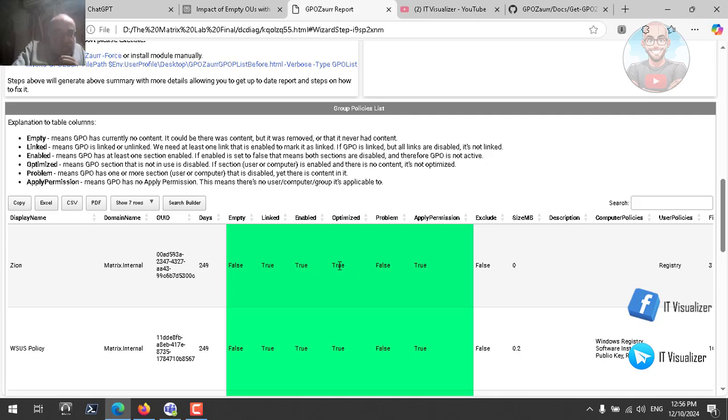This is, I think, for the computer section. It is optimized for computer. We will see that in a moment. Problem means the GPO has one or more sections, user or computer, that are disabled, yet there is content in it. We don't have something like that. If this is a computer GPO, the user section is disabled and it is empty. He's saying that maybe you have the user section disabled, but there is content in it. So we have it false.